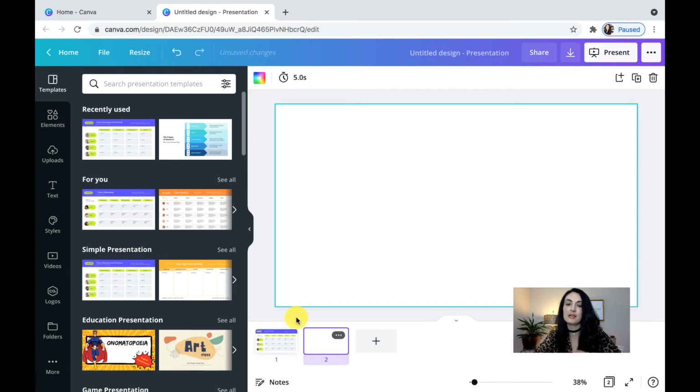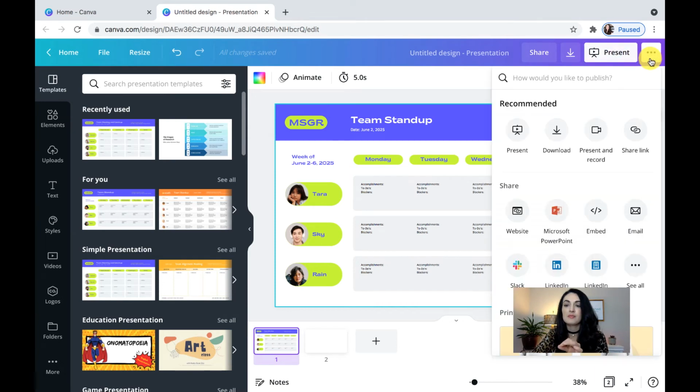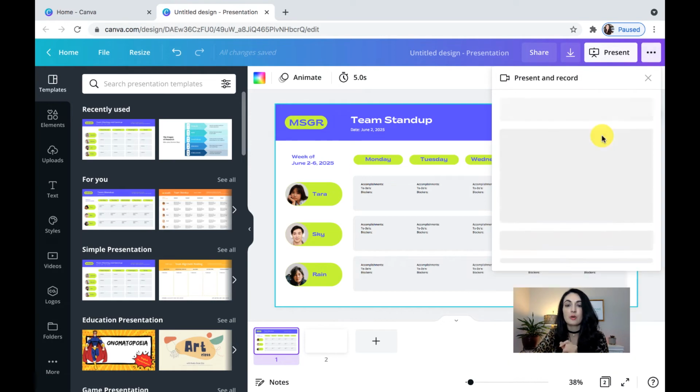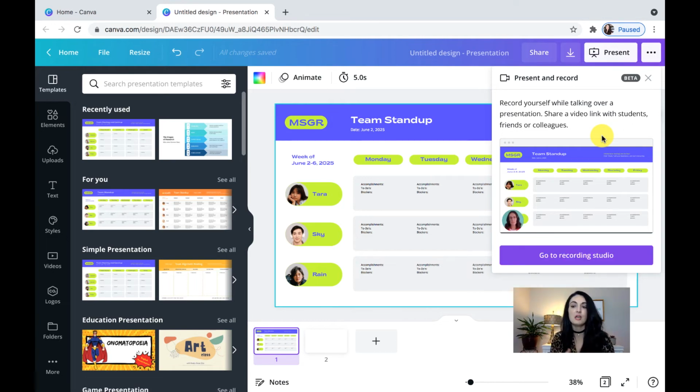That's a blank slide. I could go in and customize that as I see fit. But in order to capture that dual recording, I actually come down here to the 3 dots and select the third option up here in the first row, which is present and record. If you notice, it's going to give you the instructions and tell you to record yourself while talking over a presentation and share a video link with students, friends, or colleagues.